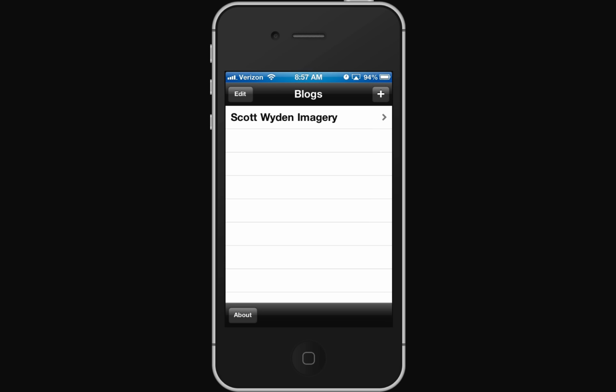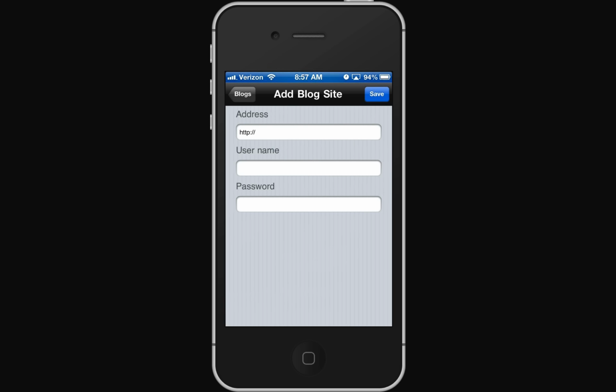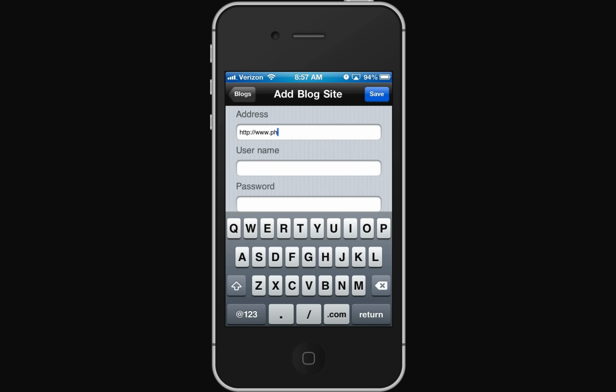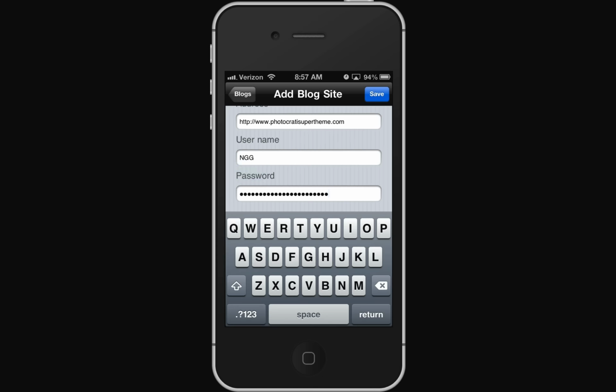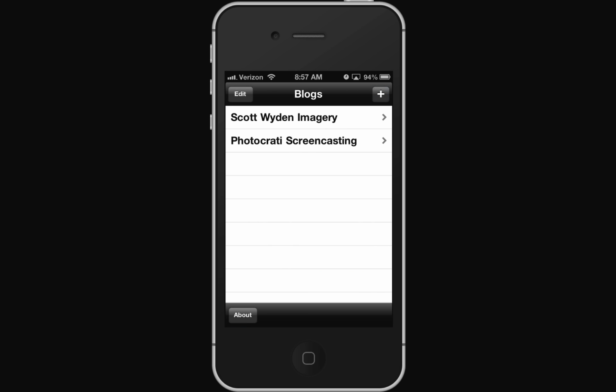So as you can see here, we open it up, and I've already got my website in here, but we're going to add the test site that we are trying to work with here. And then after you put in the domain, put in the username and your password. Hit save. It's going to verify that NextGen is installed. So now we have added the Photocrati screencasting site to the app.